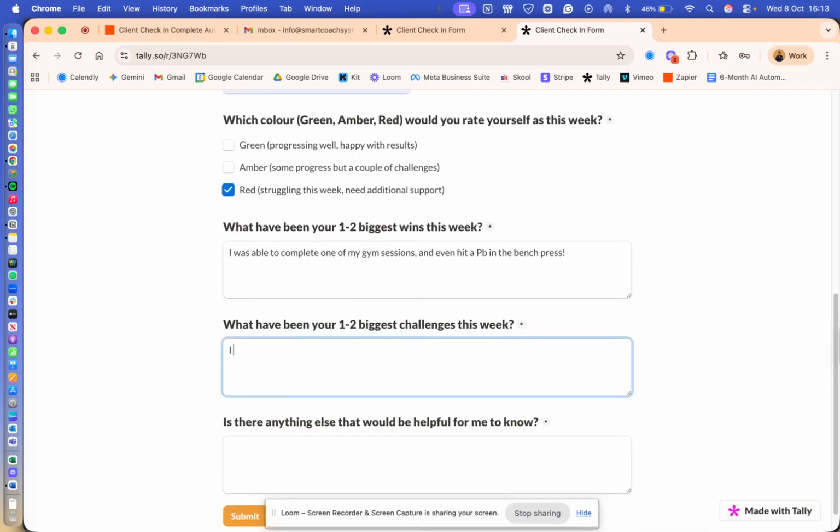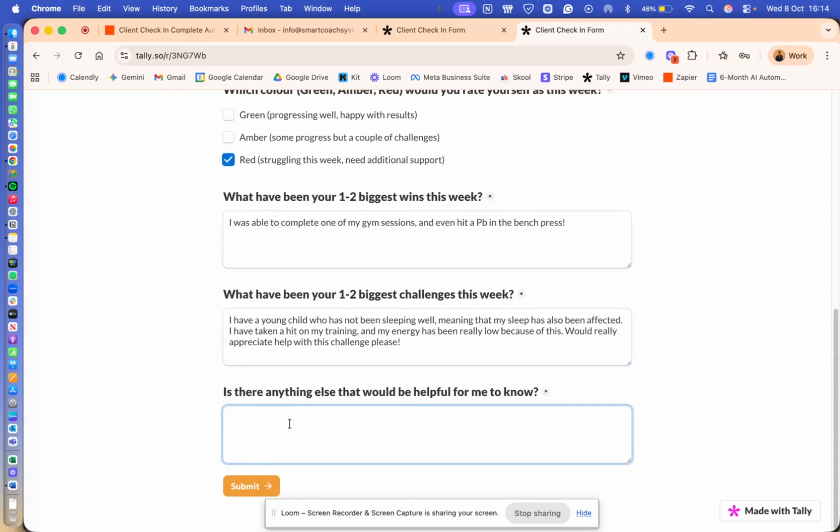Two biggest challenges: I have a young child who has not been sleeping well, meaning that my sleep has also been affected. I have taken a hit on my training and my energy has been really low because of this. Would really appreciate help with this challenge, please. Okay, anything else that helped for me to know?